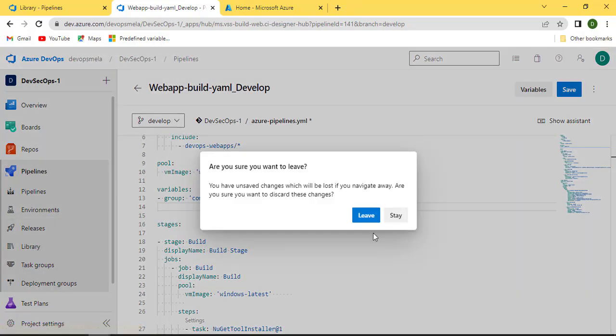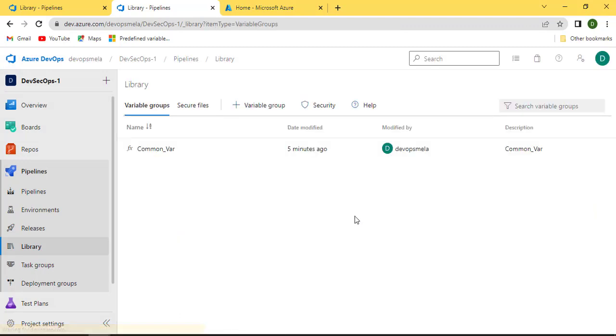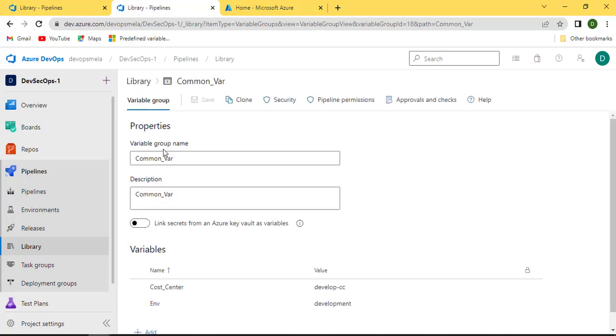Second important use case of this library is, so the passwords and everything are sensitive information, correct? You cannot pass on sensitive information inside your pipeline directly. This is a security breach. You can have your Key Vault linked with your library. This is something we'll do in the demo, then you'll understand more.